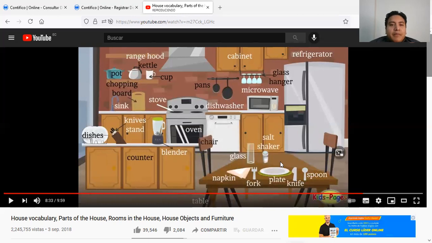Repeat after me. Range, hood, kettle, cup, chopping board, sink, stove, knife stand, counter, blender, oven, chair, dishwasher, pans, microwave, cabinet, refrigerator, salt shaker, glass, chair, napkin, table, fork, plate, knife, spoon.